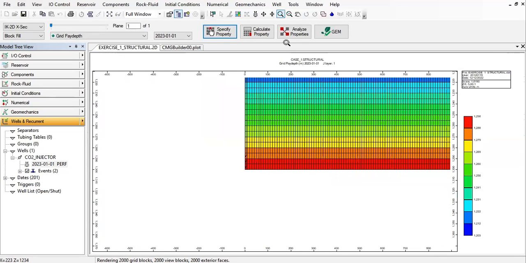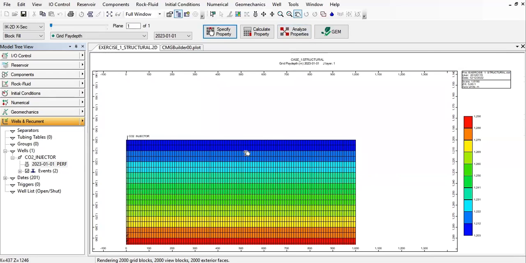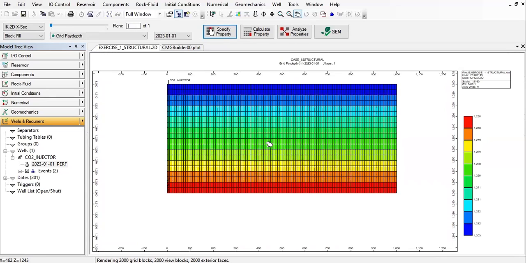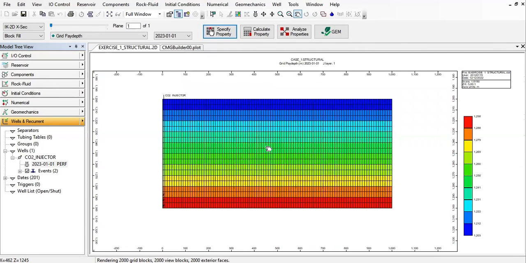So let's make it like this. We built this exercise around the trapping mechanism of CO2, which will be very, very important here. As I said before, in the base case we will consider only structural trapping, but subsequently we will add hysteresis trapping or residual trapping, and then solubility trapping and mineral trapping.